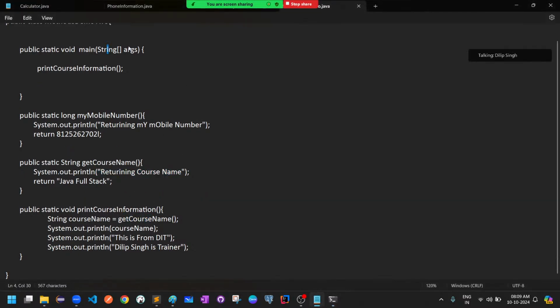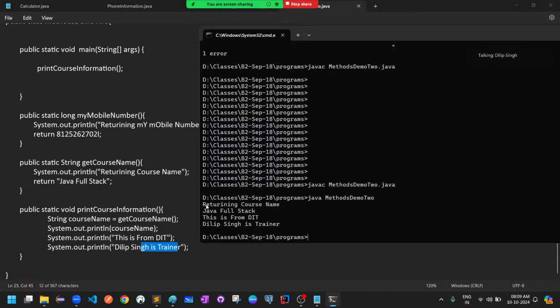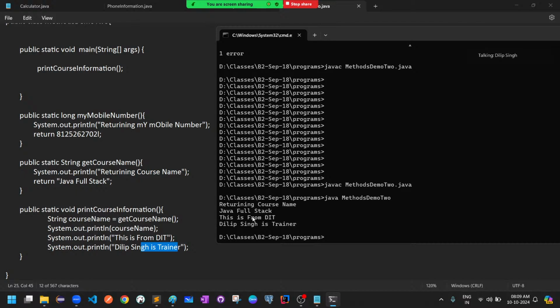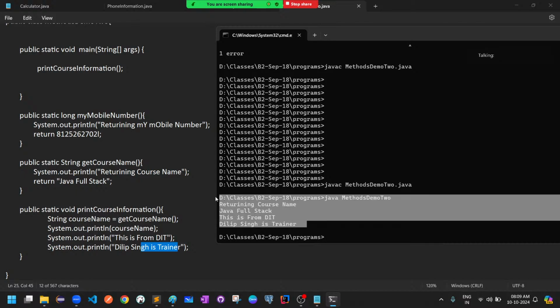You call this method. So main calls this, it came here. You are calling this method, that's why this is printed. And then this value is returned here, and that value is also printed here. And then this is the one, you got the output. So that's why returning course name, Java full stack. This is from Dilip IT. Dilip Singh is the trainer. So this is how you can call any method from any other method.